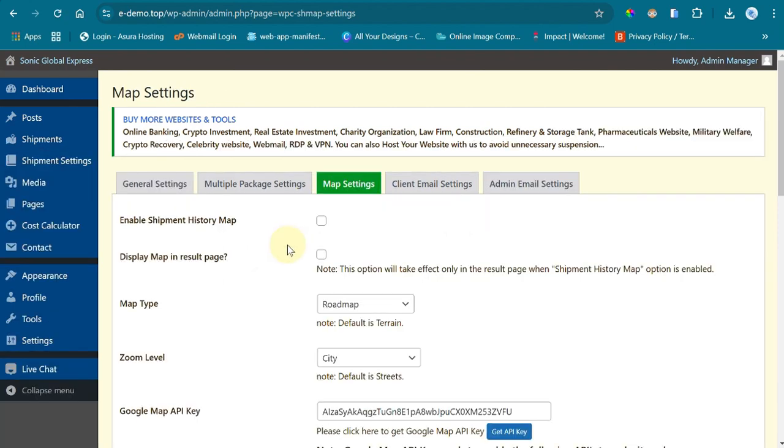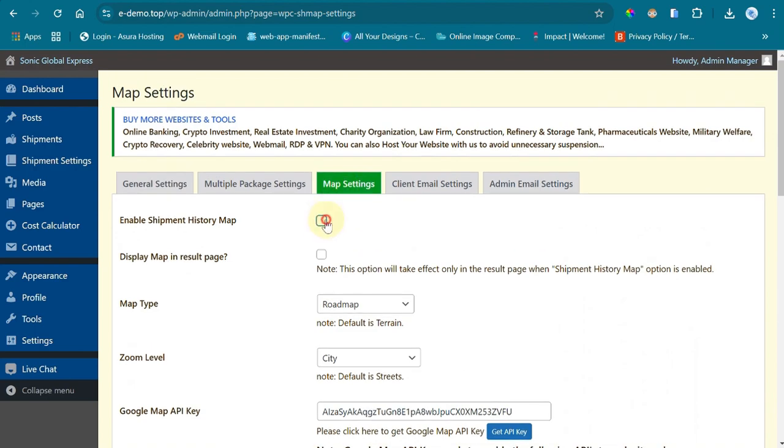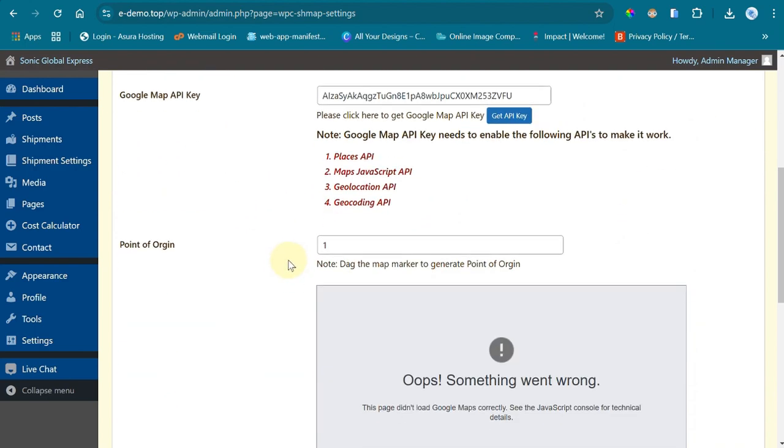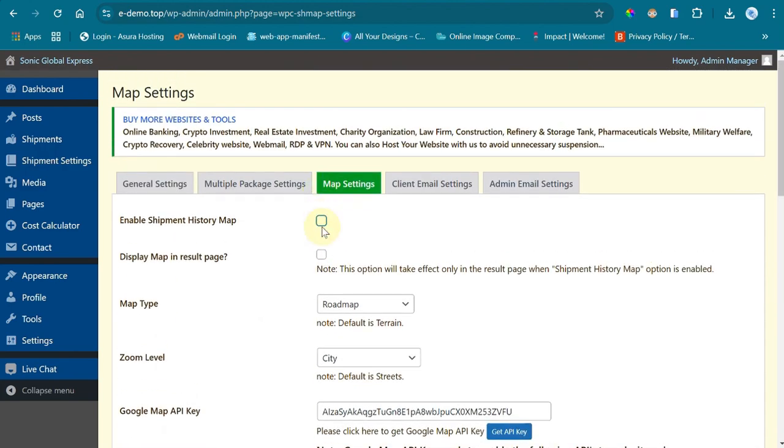You can check the map settings. Now, if you do not have a map display, you might want to leave this unticked. But if you have a map, then you can leave it ticked. So I'll show you guys the difference with that.